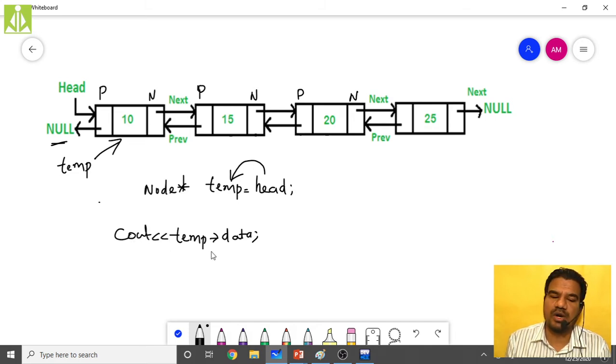Cout temp of data. What will it do? It will print the value 10 on the output screen. Okay, you will get value 10 on the output screen. So next, what do we have to do?